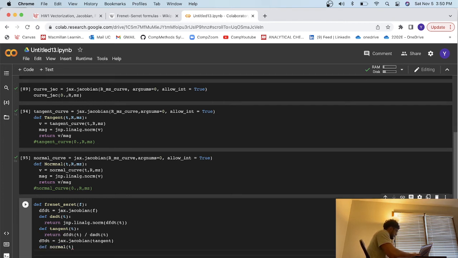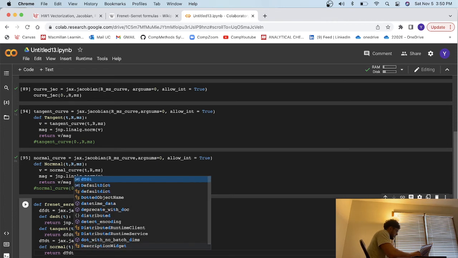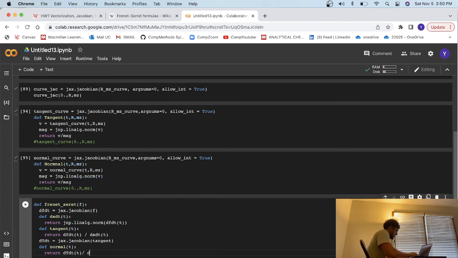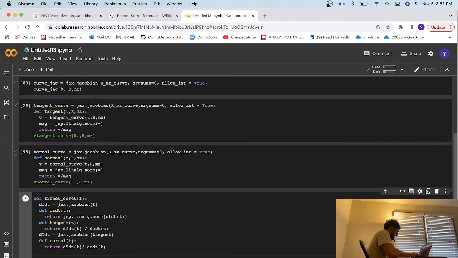And then return dt of t divided by ds dt of t, and then we're going to return the tangent and the normal.